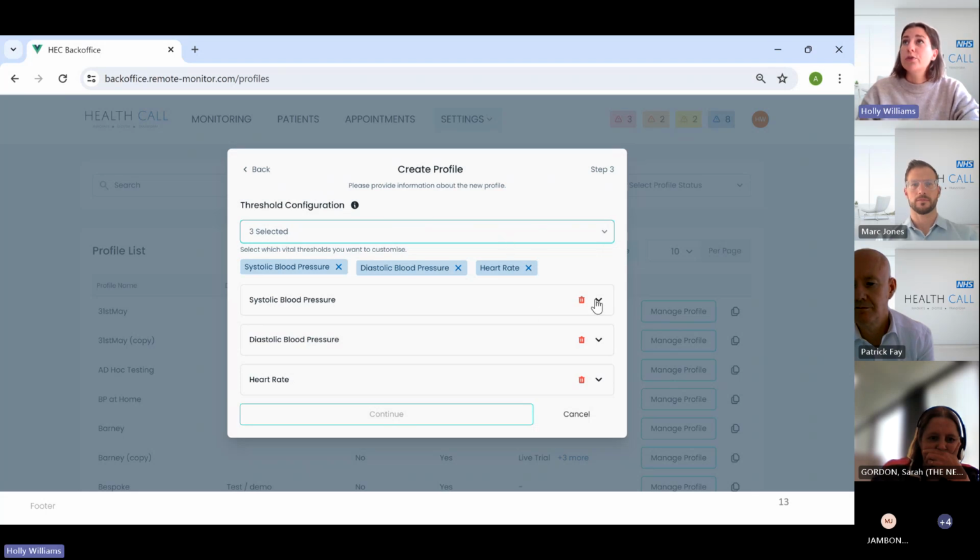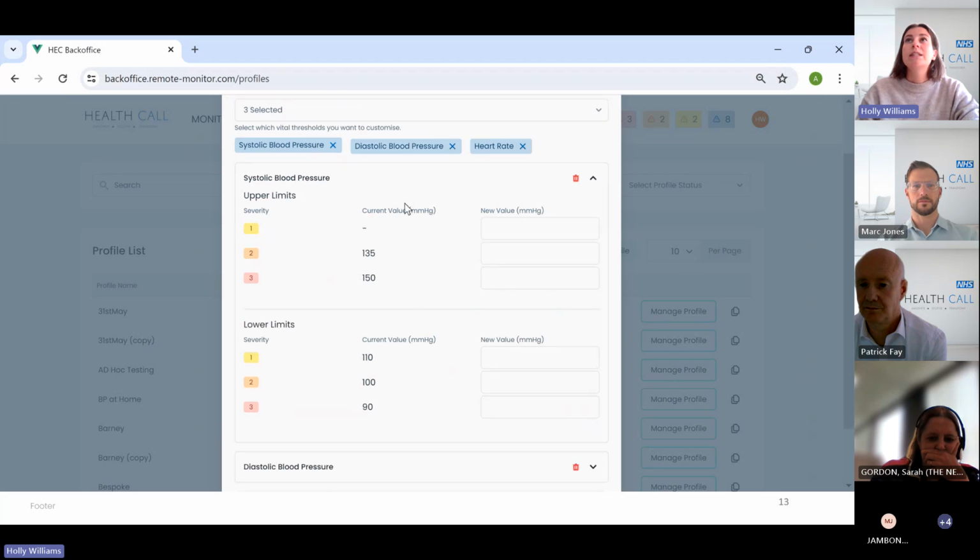So if I just expand systolic blood pressure here, you can see the current values that we've got here. There are the organisation level thresholds that have been set. So you can see for each of the vitals, we've got 3 severity levels for upper and lower limits, with 3 being the highest level of severity.